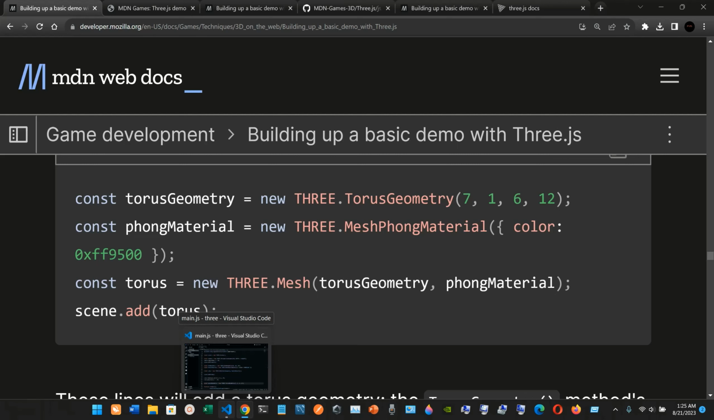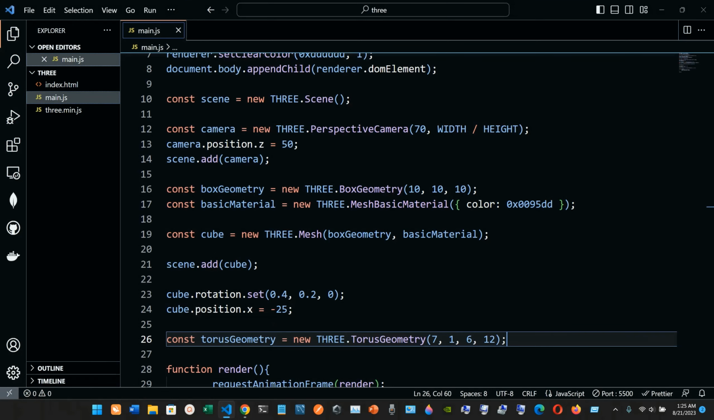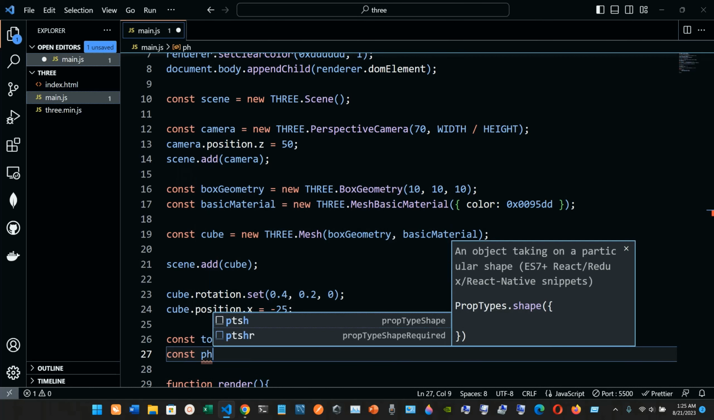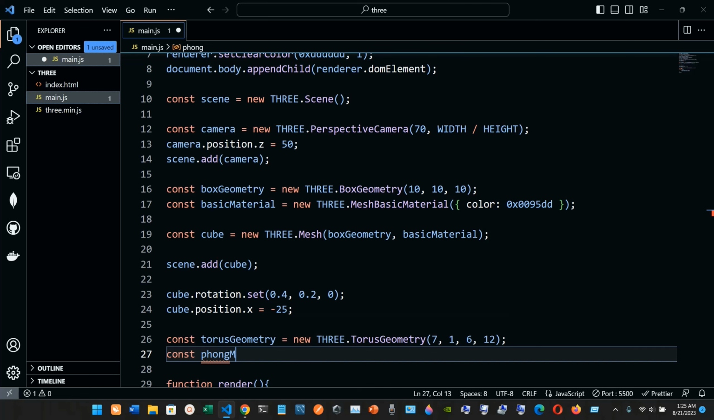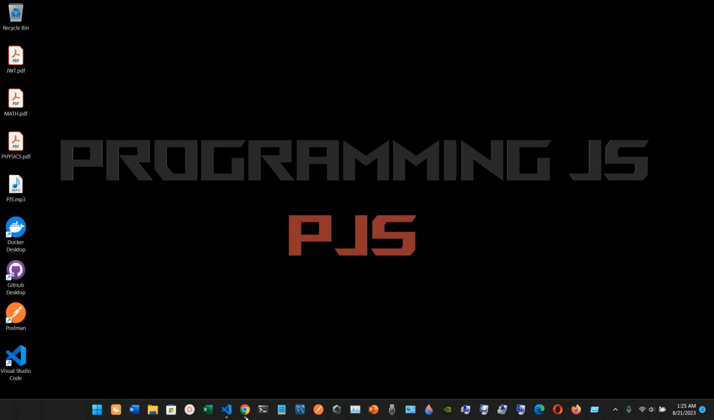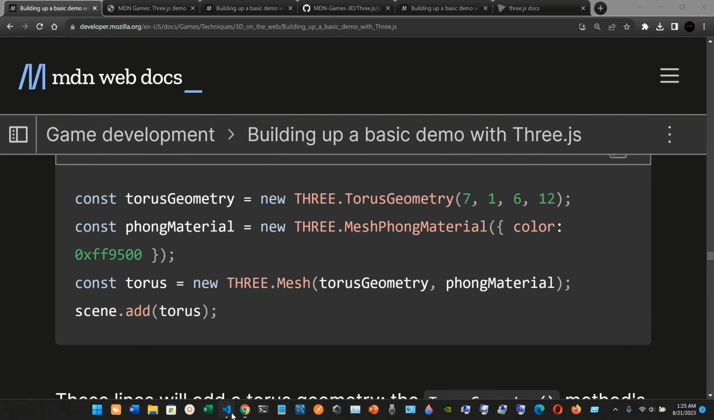But now we're going to have this constant declaration named foamMaterial. So we have this constant declaration named foamMaterial, and we're going to set it to new.